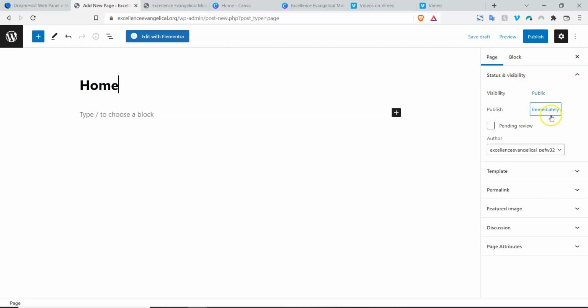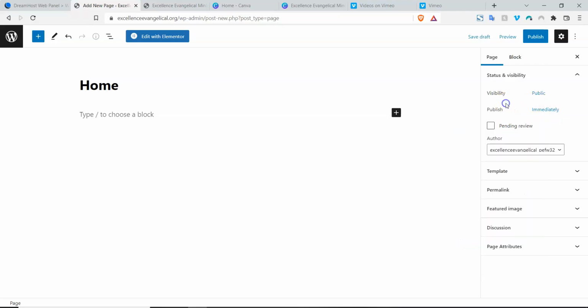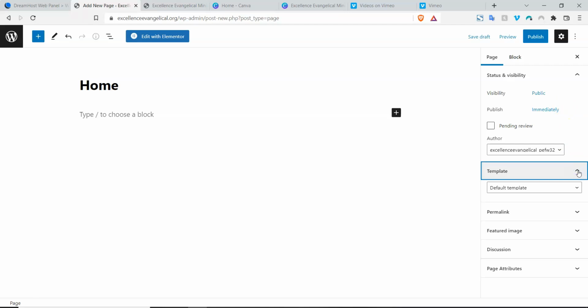Then here on this side you have status and visibility, which is public. Publish immediately. You can click on yes, or you can schedule a time you want it published. And is it pending review? You can put it pending review, not necessarily. And then we go to templates.